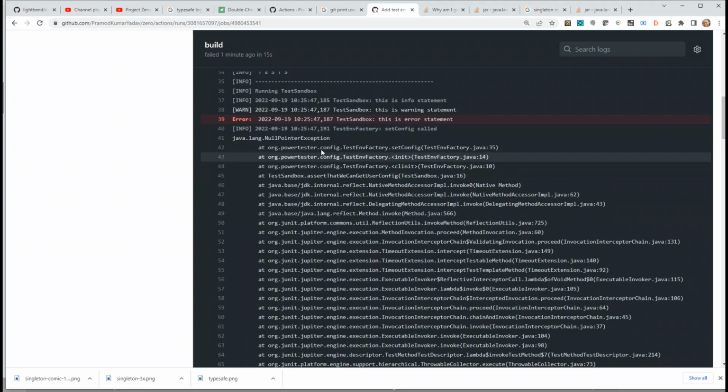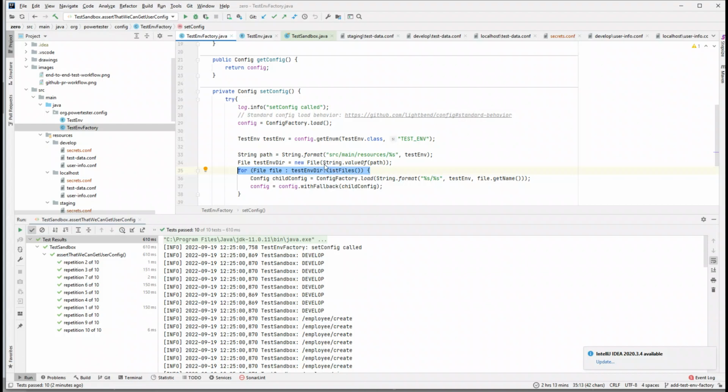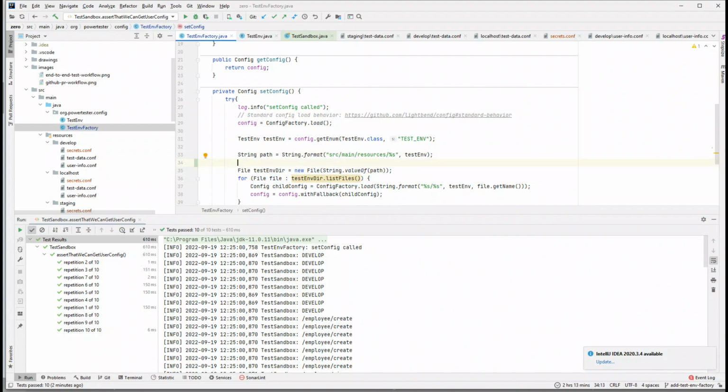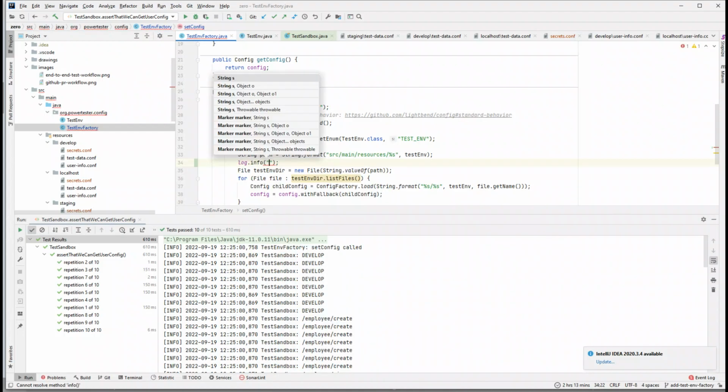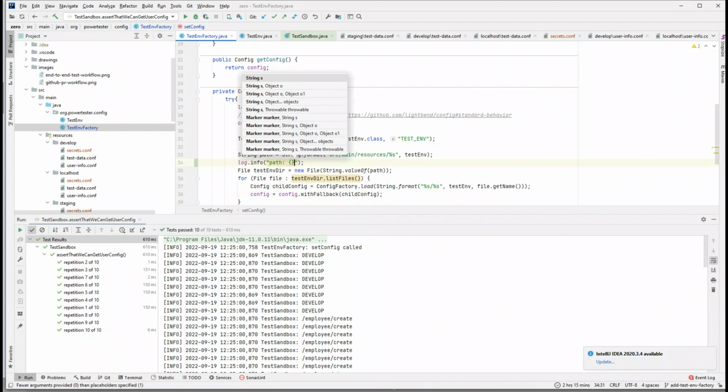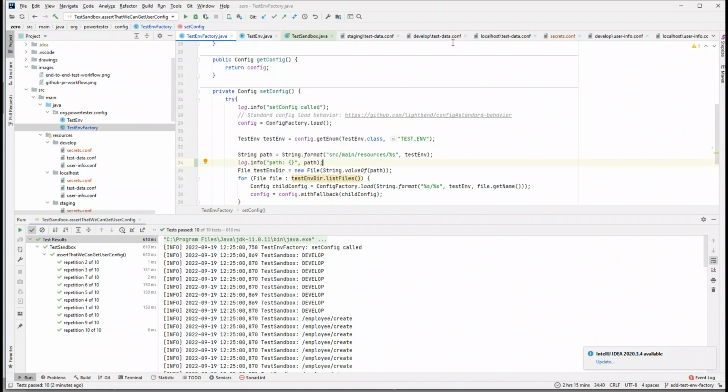And what is the error? The error is null pointer exception. So basically, it could not find files in this particular file path. That's a good input, guys. So let's try to put some log info statements here. So let me put a log info statement here, and if I call it as path, and if I print the path, I want to see what is being parsed in this particular path.